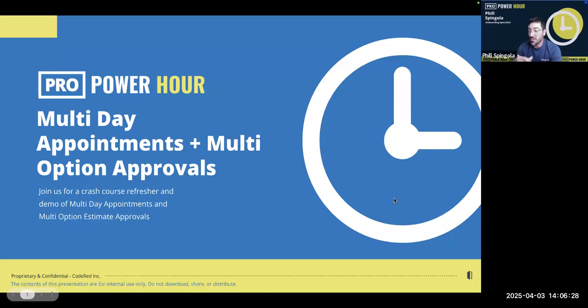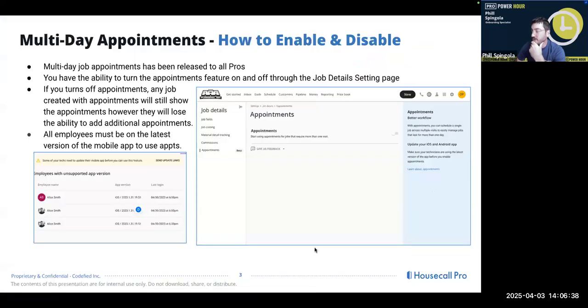As we mentioned, we're focusing on multi-day appointments and multi-option approvals. The first one we're going to talk about is setting up multi-day appointments. You're going to hear me talk back and forth about appointments and segments. Segments is how we used to do appointments before the appointment feature. Segments was a way to say we're going to be at a job site for multiple days and keep everything under technically the same invoice number. But now we've improved that with appointments, which in my opinion works a lot better.